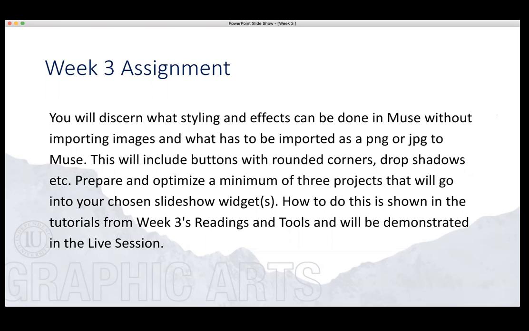The assignment itself, you will discern what styling and effects can be done in Muse without importing images and what has to be imported as a PNG or JPG to Muse. This will include buttons with rounded corners, drop shadows, that sort of thing. All of that can be actually done in Muse, and so you don't have to export it that way. You're going to prepare and optimize a minimum of 3 projects that will go into your chosen slideshow widget. How to do this is shown in the tutorials for week 3's readings and tools and will be demonstrated in the live session.